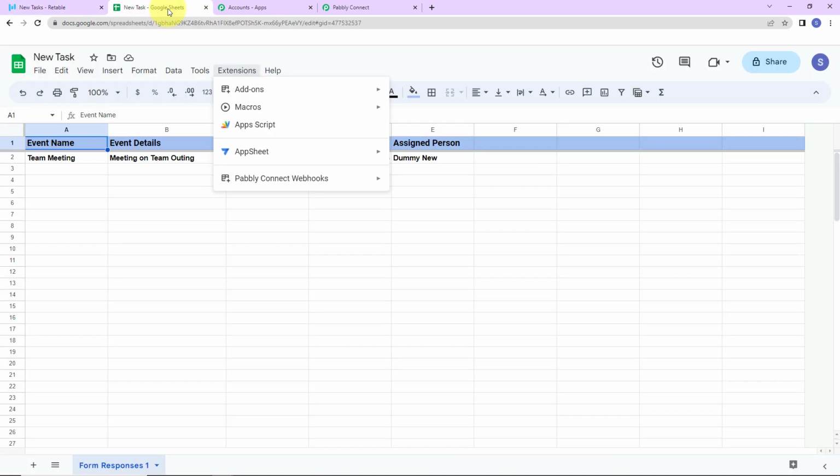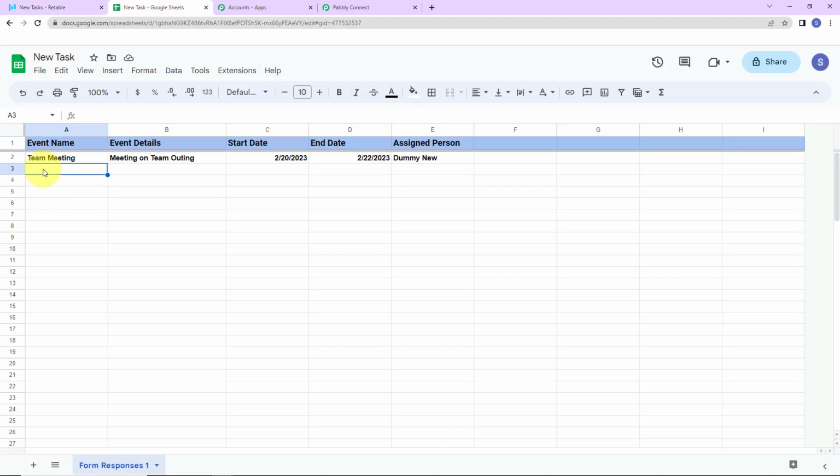So taking you back to Google Sheets. So let's say the name of the event here is demo event. Then we have the event details. So I'm just going to write dummy details. Then let's say the start date here is 3/20/2023. Then the end date is 3/22/2023. Okay. Who is the assigned person? It is demo user again.